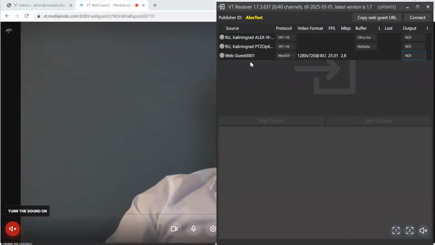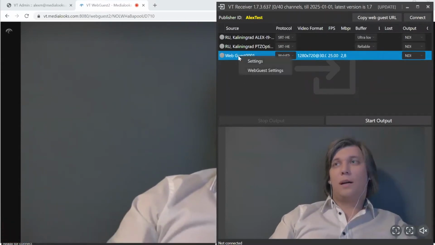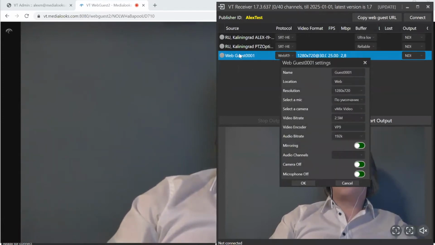And one of the cool features that we added a few weeks ago is an option to control the web guest settings remotely. So now you can select any web guest and control their name, location, or resolution, select the cameras remotely, as well as turn the camera on and off. It's now possible to do this centrally.